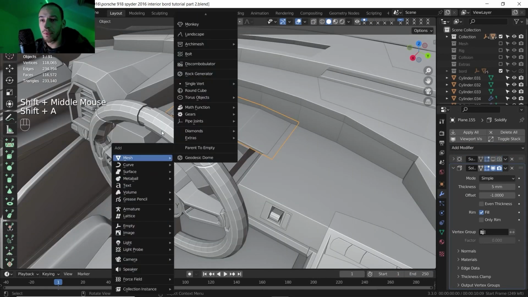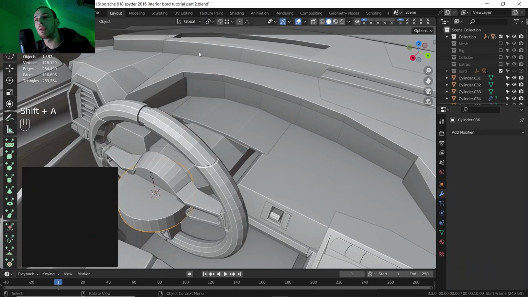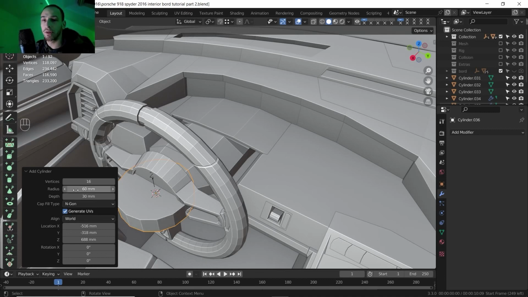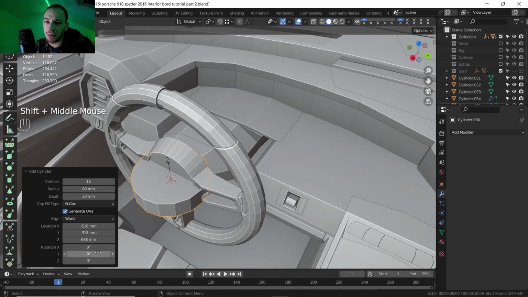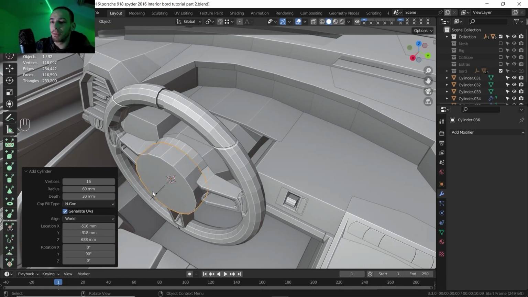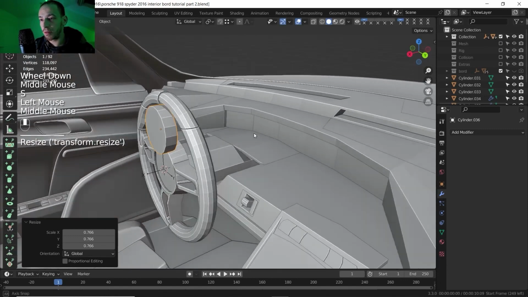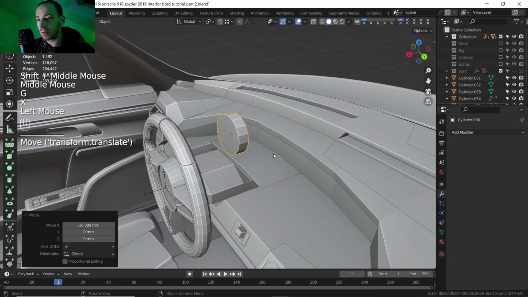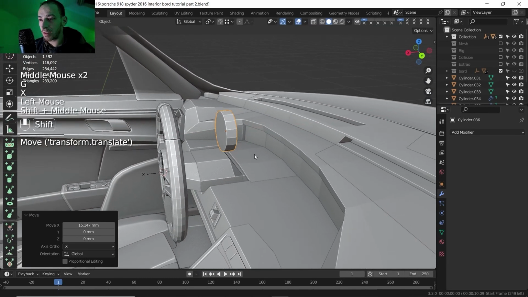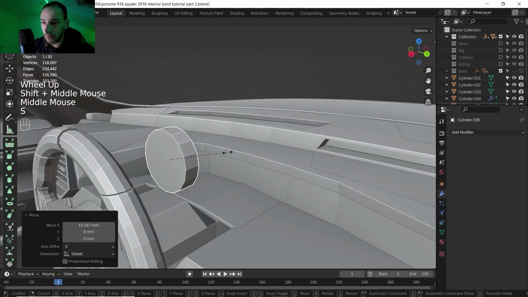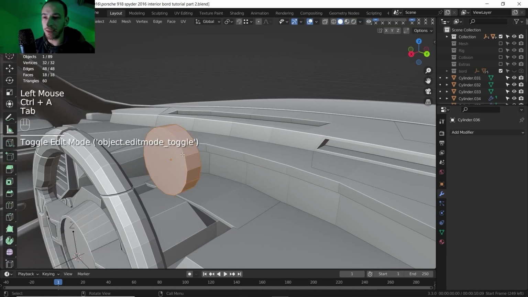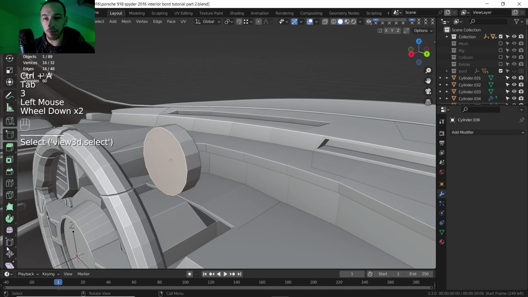Okay, now let's bring another cylinder, and that's going to be 16 polygons, just like that. For the dimensions, doesn't matter much. I'm going to adjust them on the go. Let's say the centered one is going to be like this, and that's going to sit around this area. Maybe a little bit bigger, just like this. Control A, we apply the scale, so that's going to be a uniform scale.